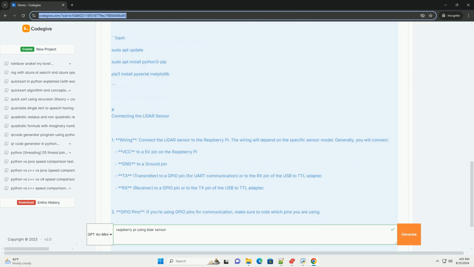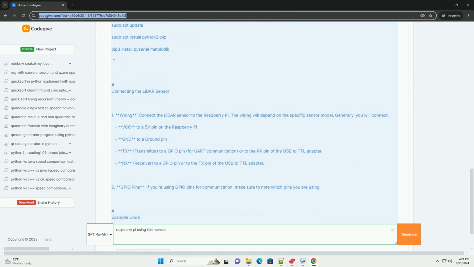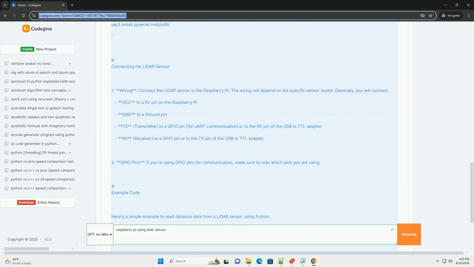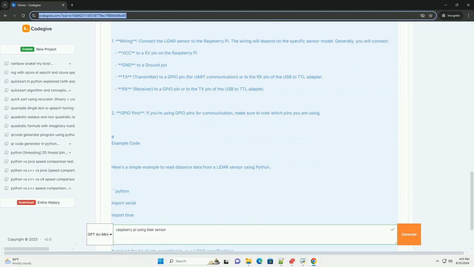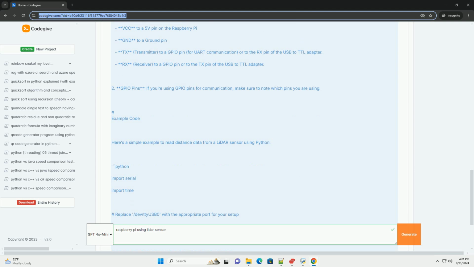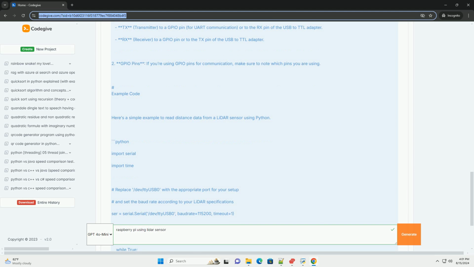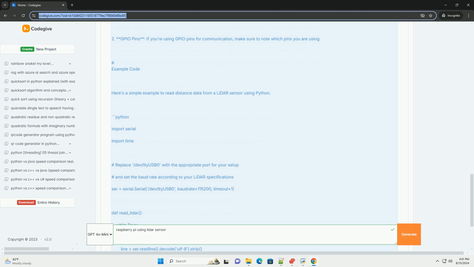Software requirements. 1. Raspberry Pi OS, Raspbian. 2. Python, usually pre-installed in Raspberry Pi OS. 3. Required Python libraries: serial, for serial communication; time, for delays; and Matplotlib, optional, for data visualization. You can install any missing libraries using pip.